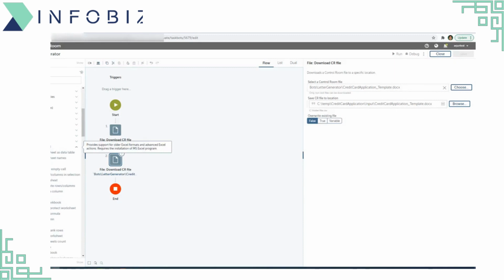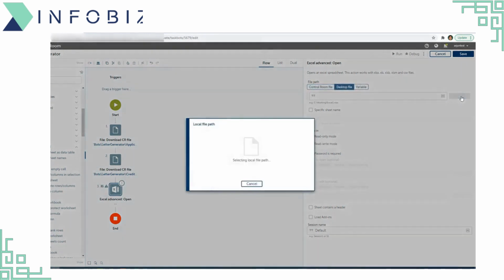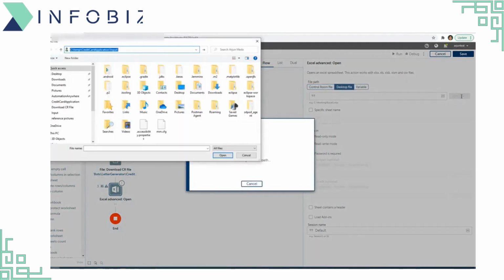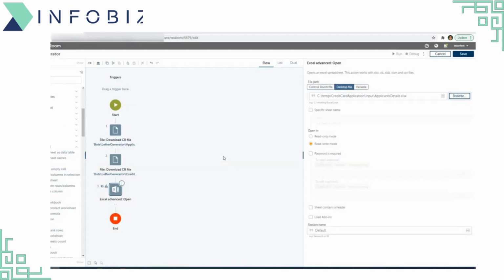Next step is to open the Excel file. I'll use the Excel Advanced package. Drag and drop the open action. On the right side, let's configure the parameters. Click on desktop file. Click on browse. I will navigate to the specific file path and then select the applicant's details Excel. Click on open. I will also select the option called sheet contains a header, since my Excel file does contain a header.